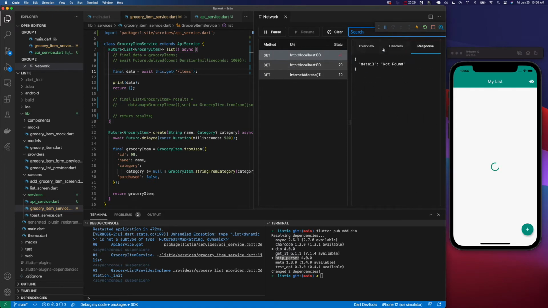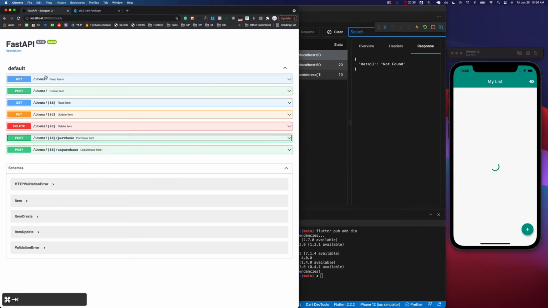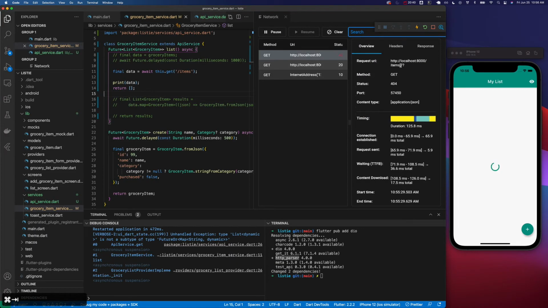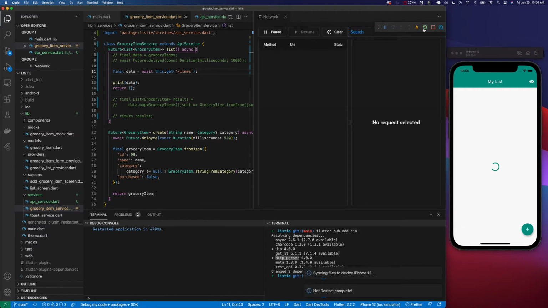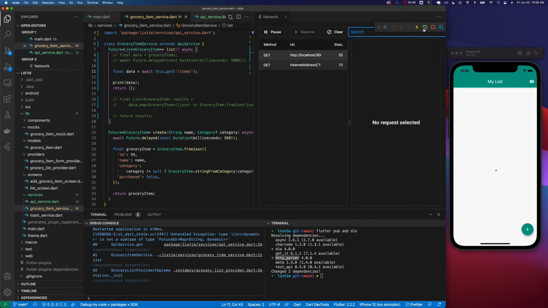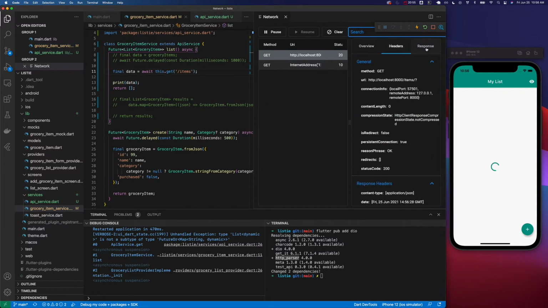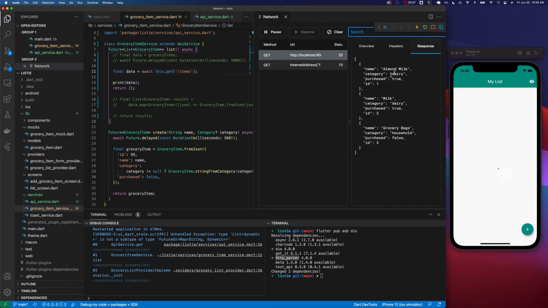Let's see. Response not found. Awesome. Let's look at what the URL is. Oh wait, there's still two slashes here. I think let's clear this out. Let's do a refresh again. And it would be this one here. Okay, this one's doing HTTP localhost 8000 items, and there's a question mark. And I am getting stuff back. Awesome.